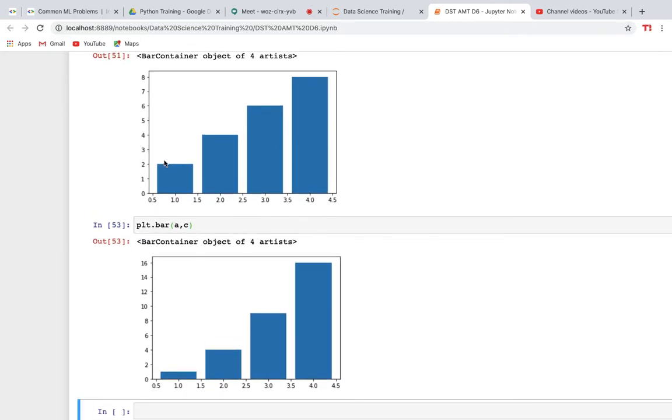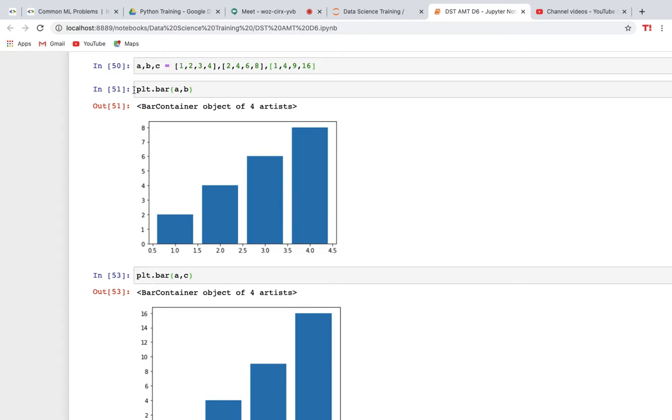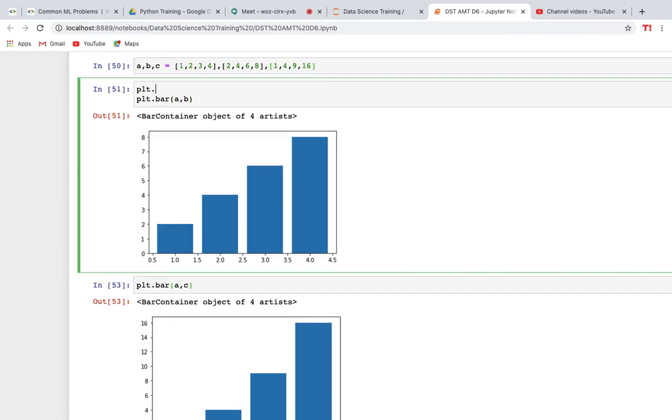So these are the things, right? You can again just give labels for these things. Okay, so let's give the label here itself. The x-axis will be labeled as a versus b, right? So these are some values. Let it be values.